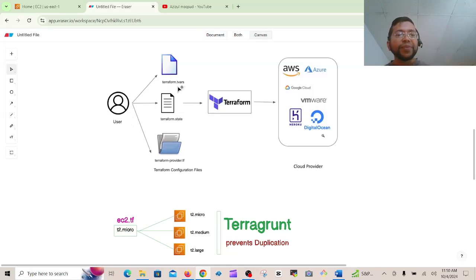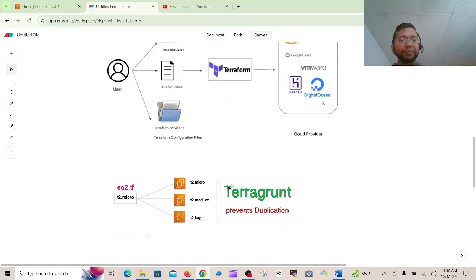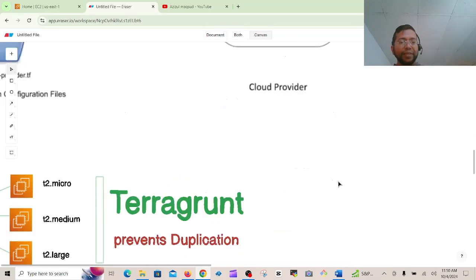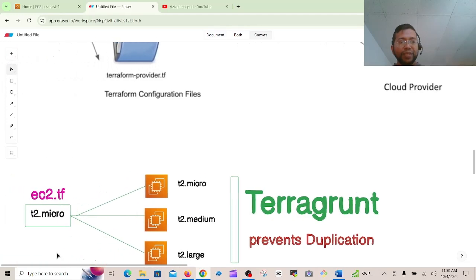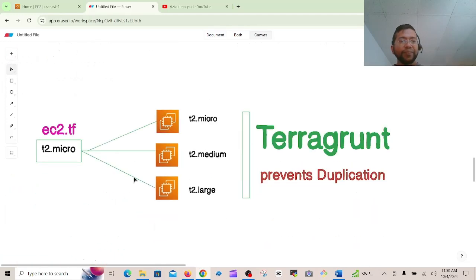User creating terraform.tfvars, Terraform variables. This file, terraform.state file. Then normally the provider.tf, whatever provider is coming, AWS, Azure, anything else. But when we create t2.micro, we are creating which one with EC2, right?